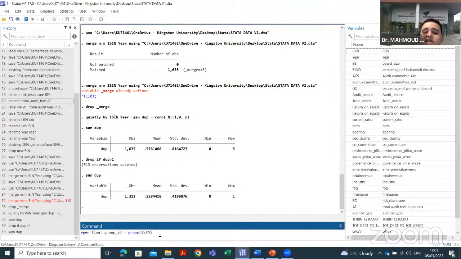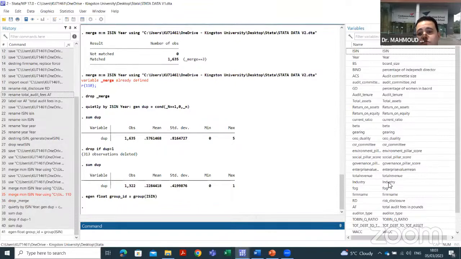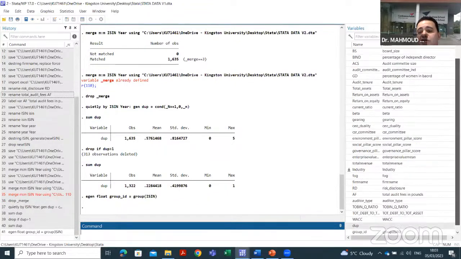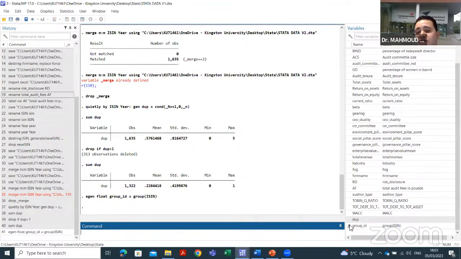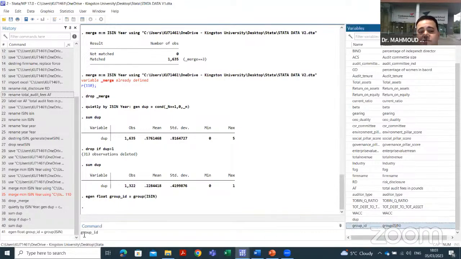Again, the command I can share with you later on, or you can watch from the video, or you can learn by practice. Right? So I'm telling Stata now to group the ISIN into a variable called group ID. Enter. Straight away, you can see a new variable exists at the end here. Can you see this variable on the right-hand side, group ID?